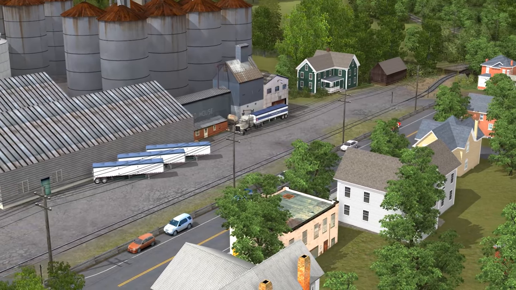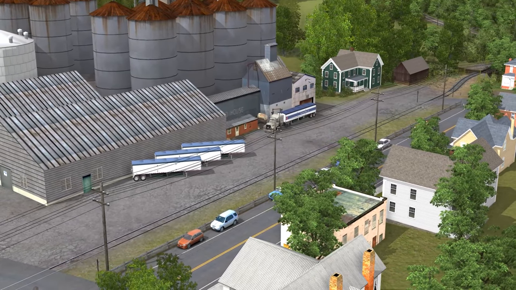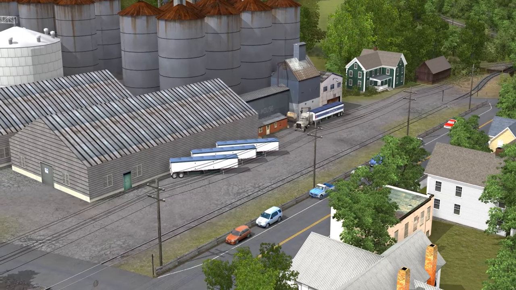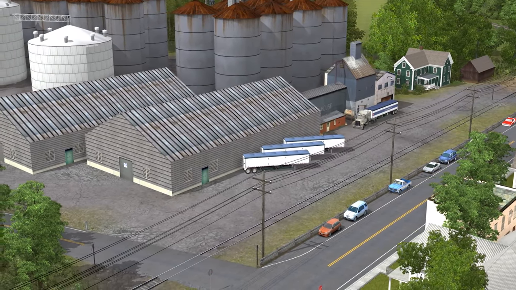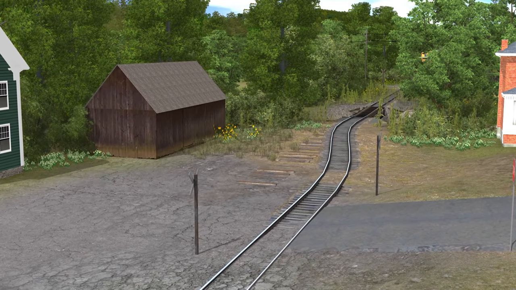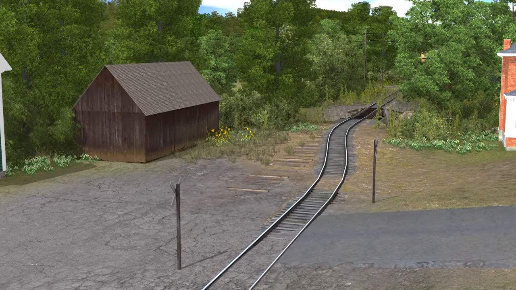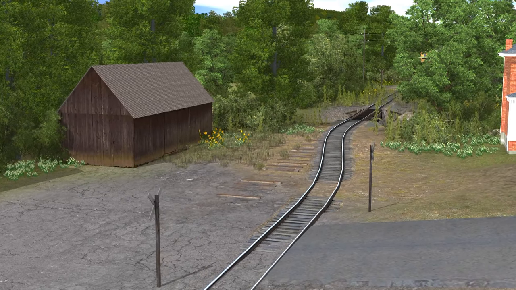I just need to figure out what kind of stuff to include in here, and I'm sure you guys will give me an idea down in the comments or on Discord or wherever else. But I'm pretty happy about how this is looking. It looks nice. Here's that siding with the new ties. Well, not new ties, but replaced ties, which looks a lot better.